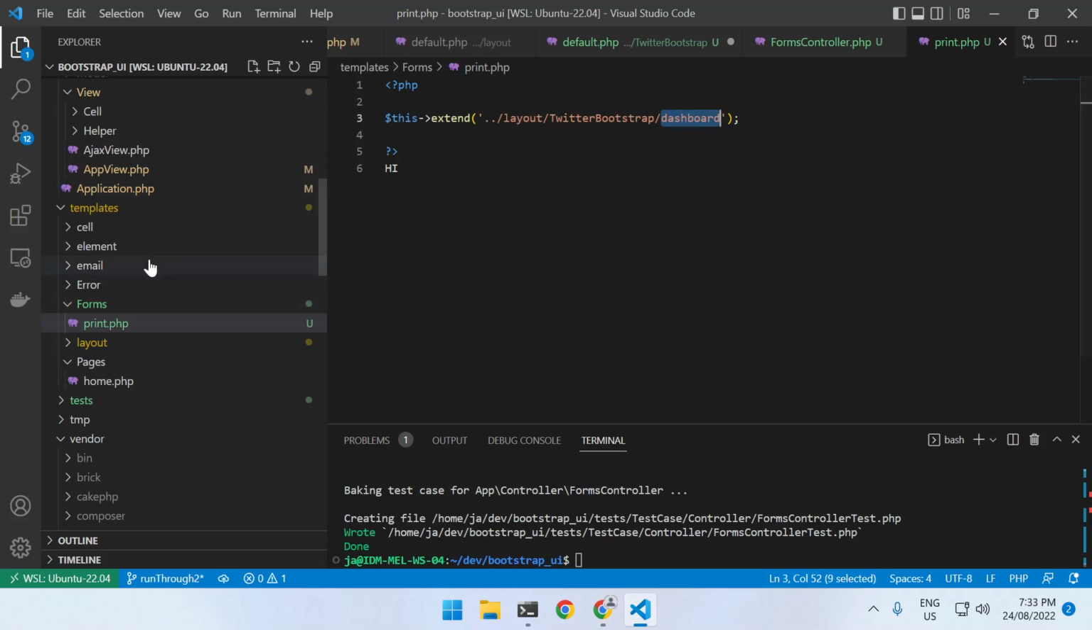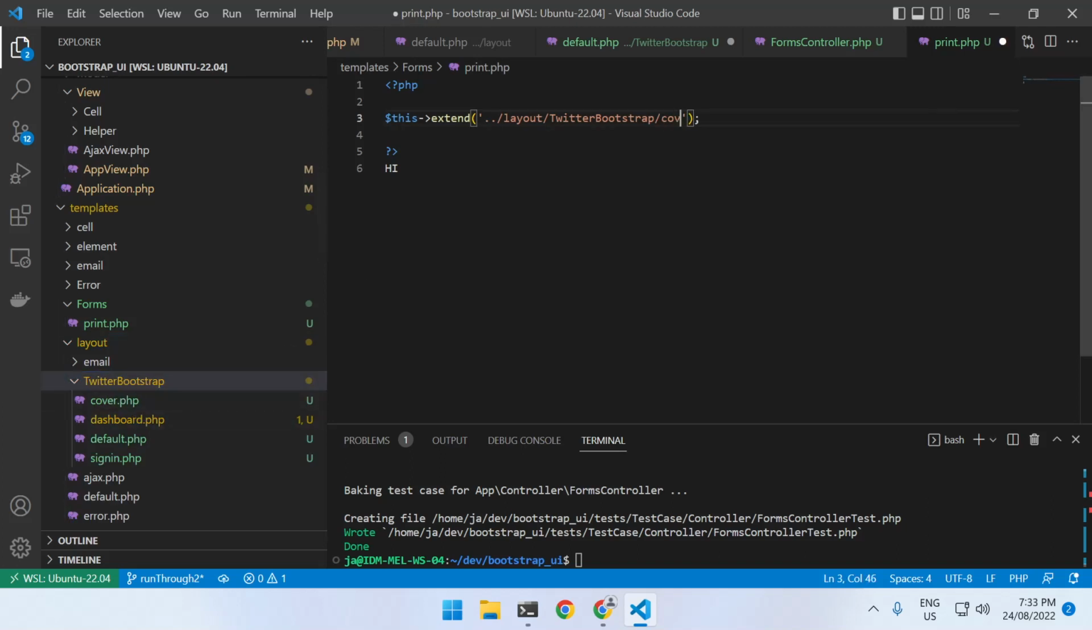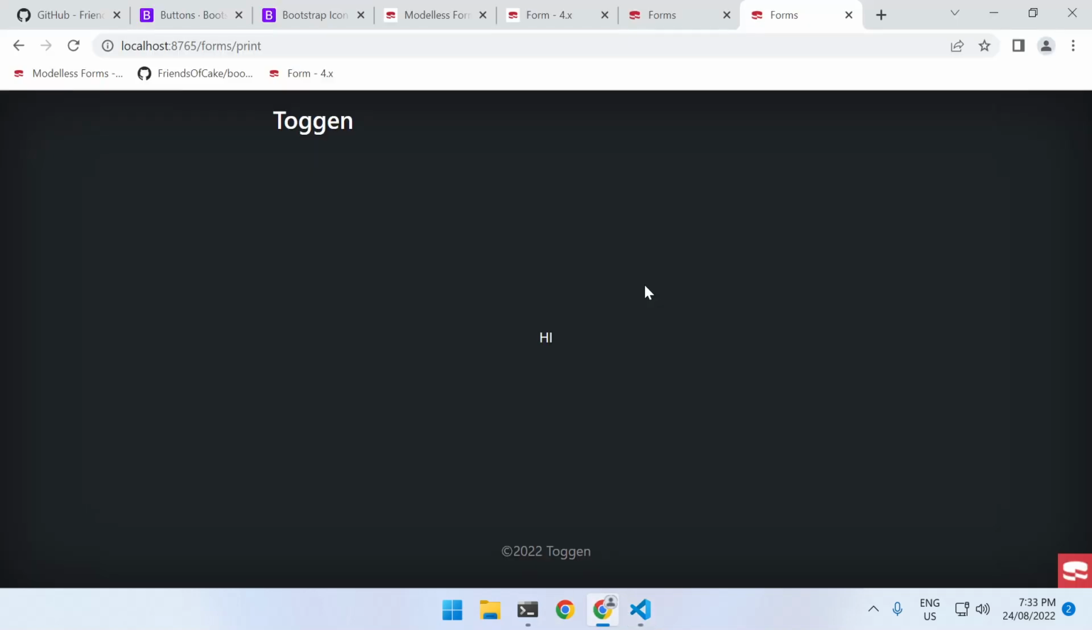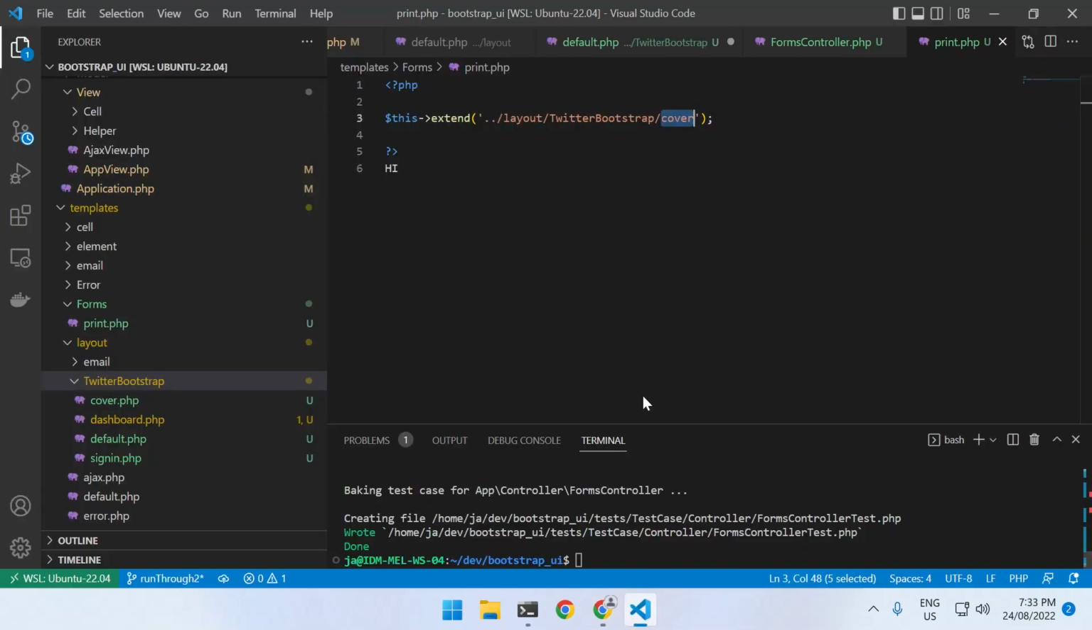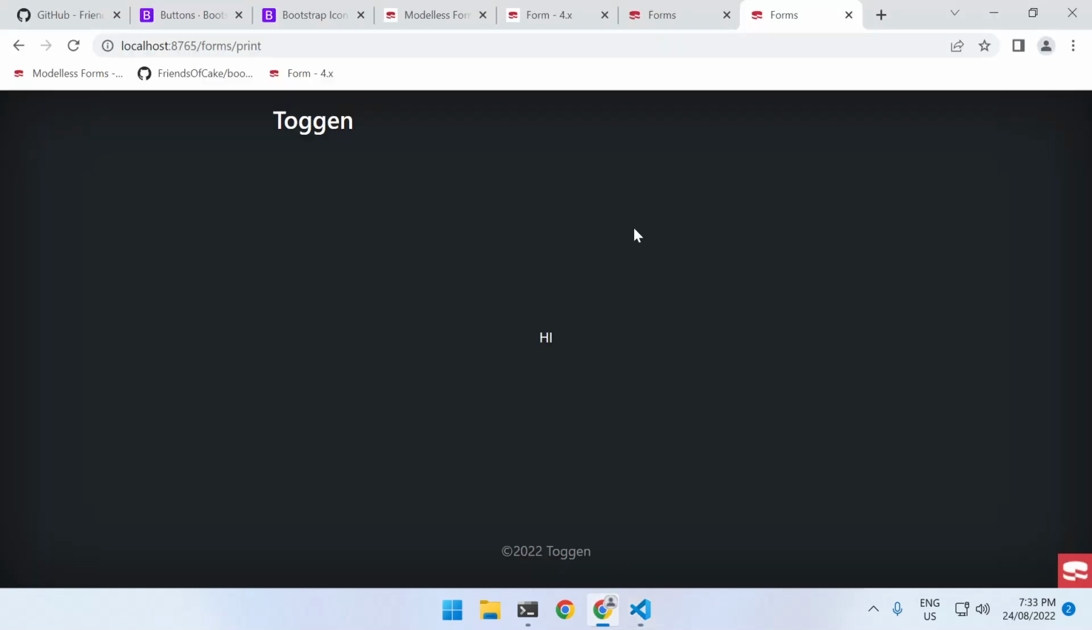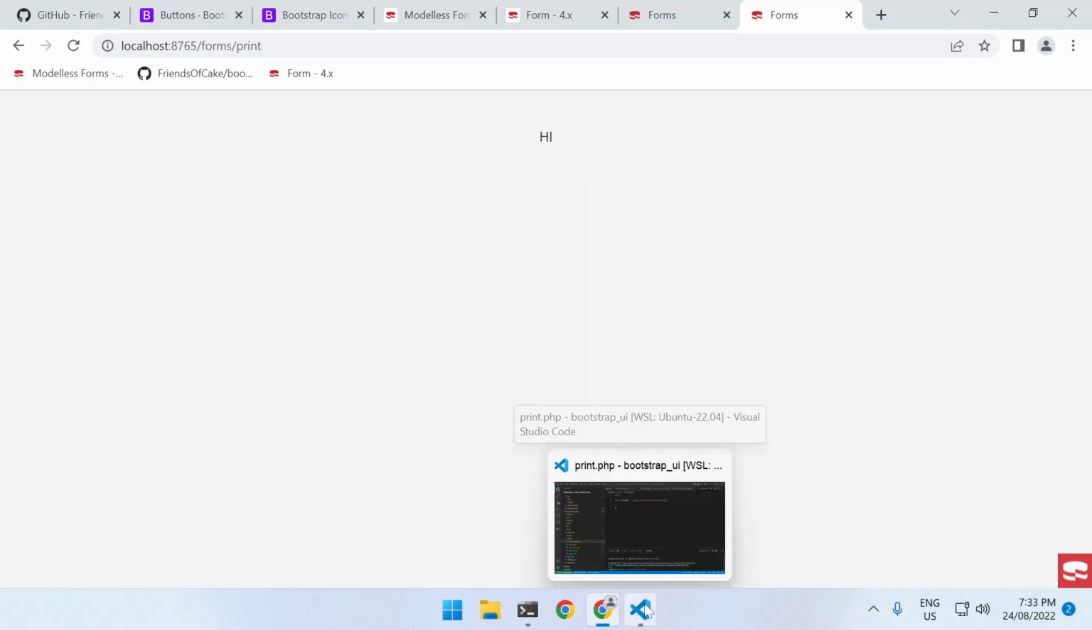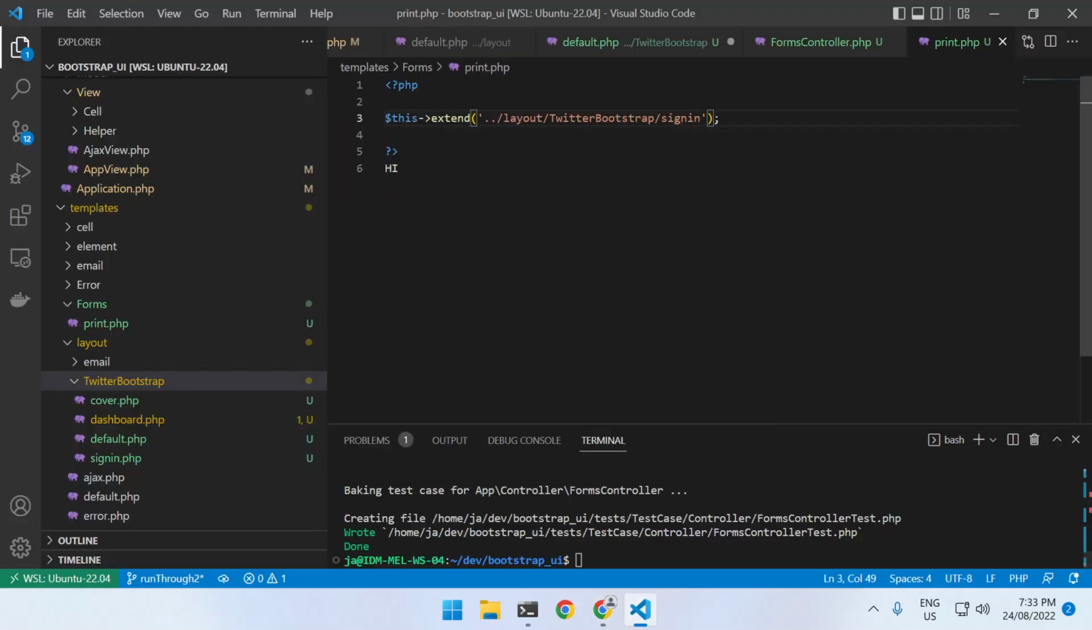So we've got three to choose from. It's cover, so that looks like this, so like a centralized view, and then we've got a sign in, and that is just, you put a sign in form right in the middle of the page, and it's just like a blank layout with no nav or anything. So going back to dashboard, we'll leave it at that.